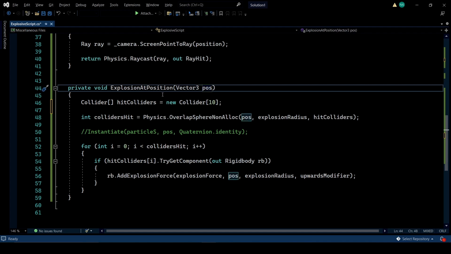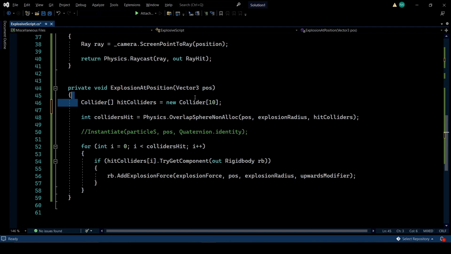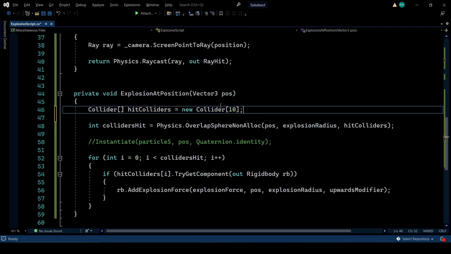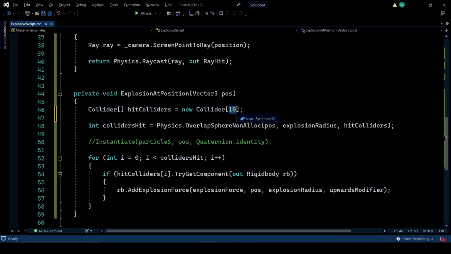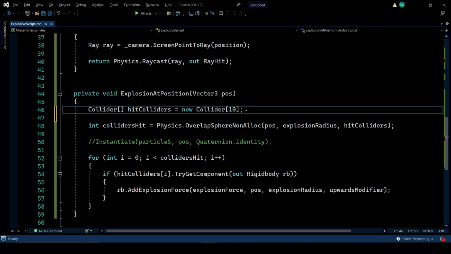we need to get a hold of the objects that we're going to affect. To do that, we need an array of colliders, and here we are creating an empty array of colliders, and I've set the size to 10. So this expects to be hitting up to 10 objects within your scene, but this depends on what you're trying to do.